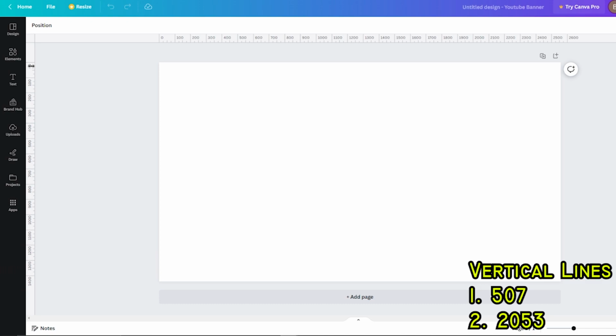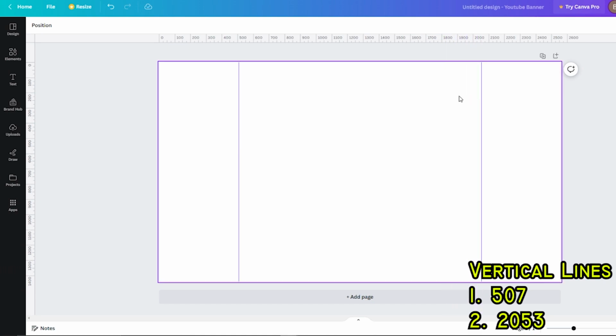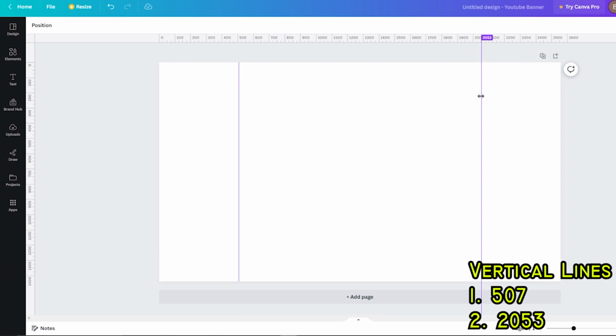Now we're going to draw 2 vertical lines and 2 horizontal lines. To do that, we're going to hover over the left-hand side here for our vertical lines and pull while holding, still pulling all the way across to our first vertical line, which is going to be around 507. And then go back to this vertical line again, pull across so you get all the way to 2053. So your first 2 lines are 507 and 2053.